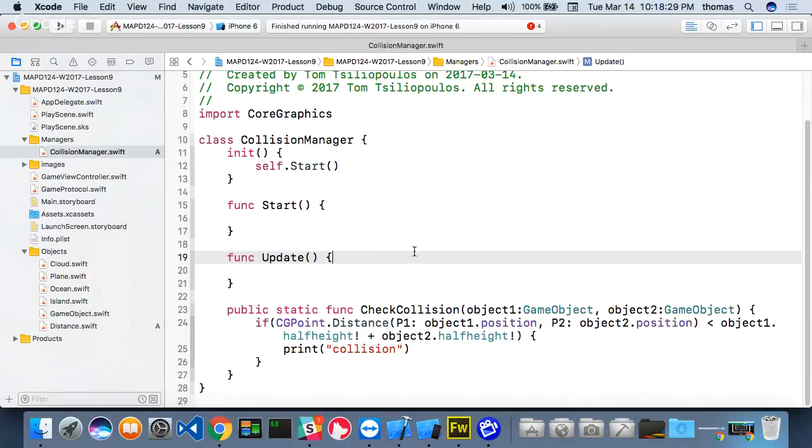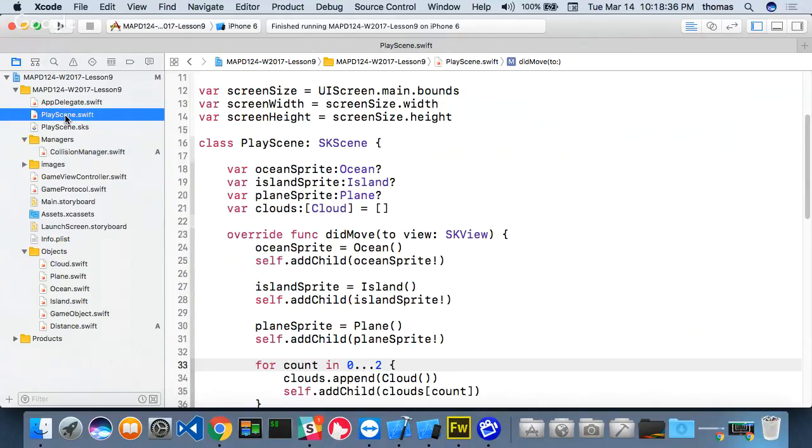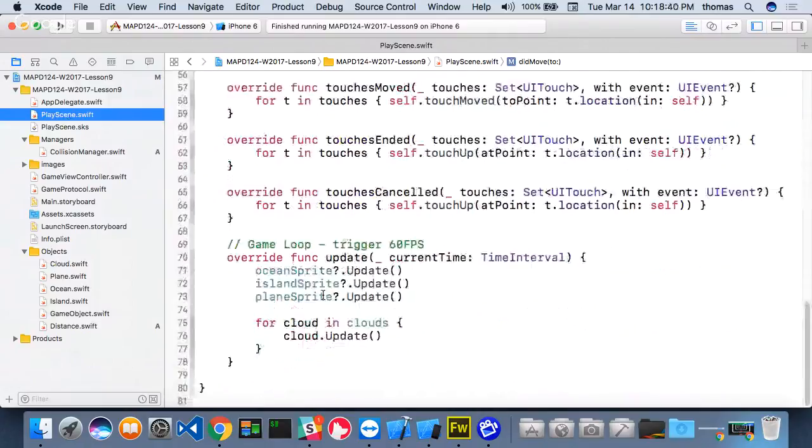There's a problem, right? Okay, so this is what I want to do. I want to check collisions, and I want to do this in my play scene, during my update. So I update and then check collisions. And I want to check for two different things.